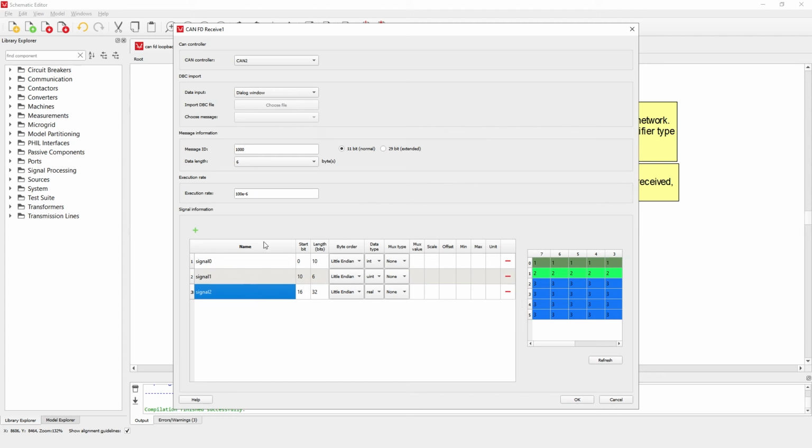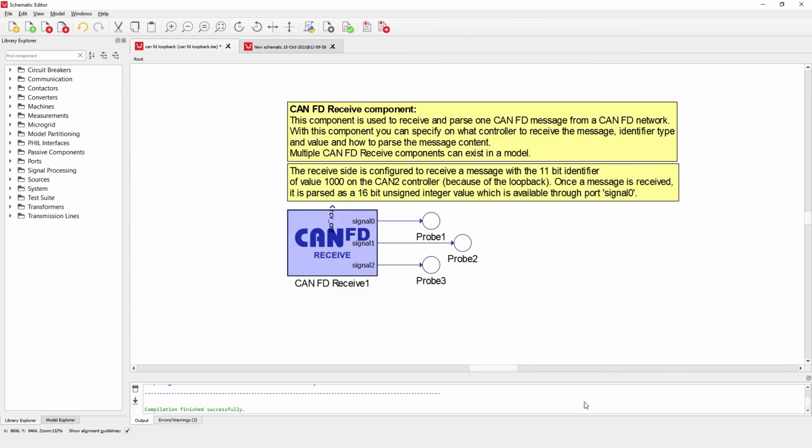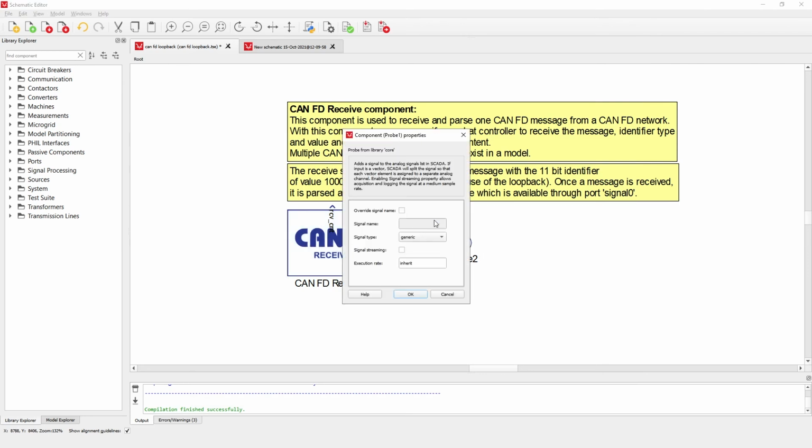In this example, the receive side is configured to receive a message with the 11-bit identifier of value 1000 on the second CAN controller. Once a message is received, it is parsed as a 16-bit unsigned integer value which is available through port signal 0. With probes, we can check if the correct value is received in the SCADA.